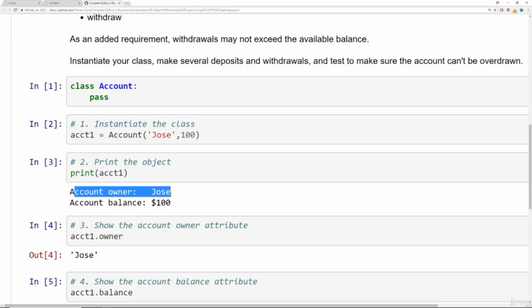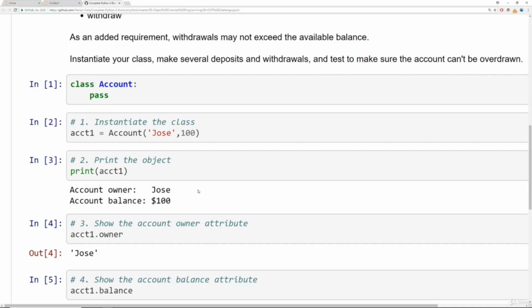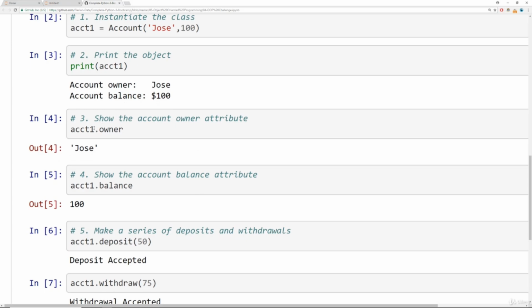So in this case, I have the account owner and the balance. You don't need to format your str method exactly like this, but you should be able to report back some useful information. Then you should also have the owner attribute, in this case the owner is Jose, and the balance attribute, in this case the current balance is $100.